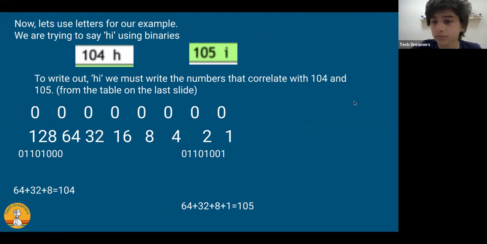Now, using a base 2 counter, using letters for example, I'm going to explain how we can use binaries to write, let's say, hi, both lowercase. Based on the chart I've shown, I've taken a snippet from the chart for the H and the I. The H is 104, and the I is 105. That means we need to represent 104 using binaries and 105 using binaries. To do so is shown below.